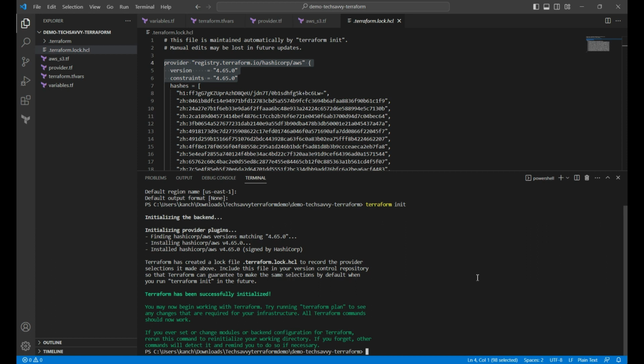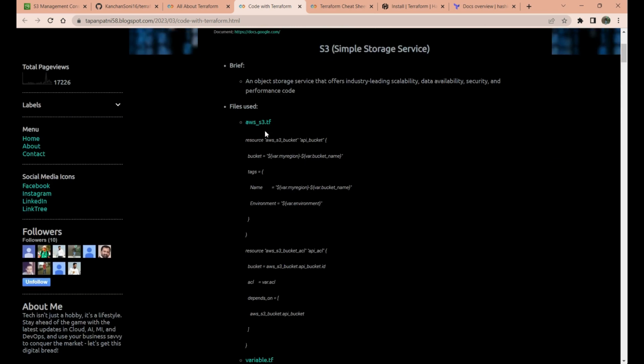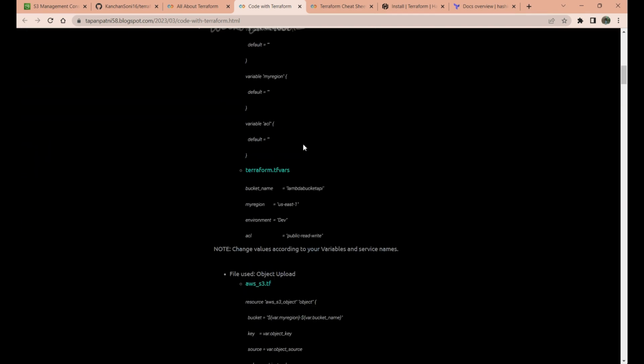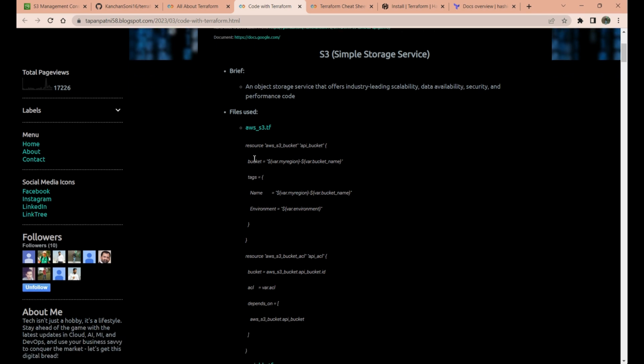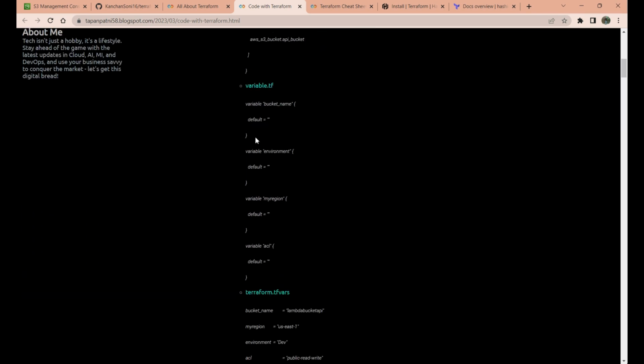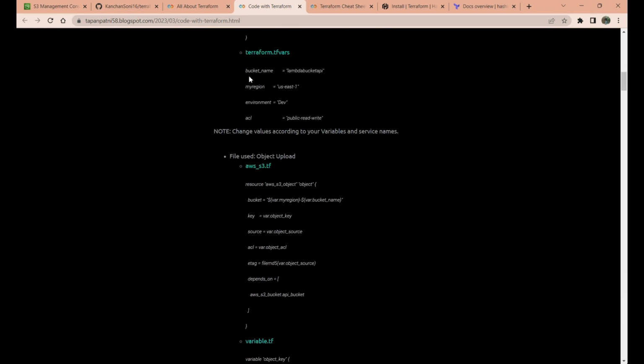Now move and run the next command, that is terraform plan. So if you go, you will find all the things here. See, first write the code. Once you have written the code, under aws_s3.tf, you need to write the code related to this. Under variables, you need to type the variables. Then you need to type the tfvars.